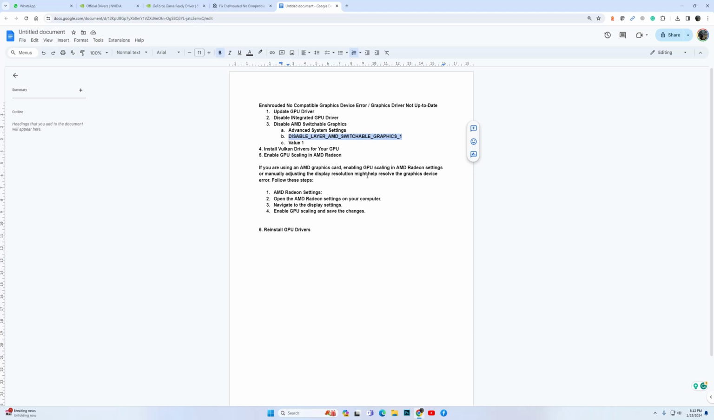Then the next fix is again for AMD Radeon users. You need to enable GPU scaling. To do this, go to AMD Radeon Settings, then navigate to Display settings, then enable GPU scaling and save the changes.